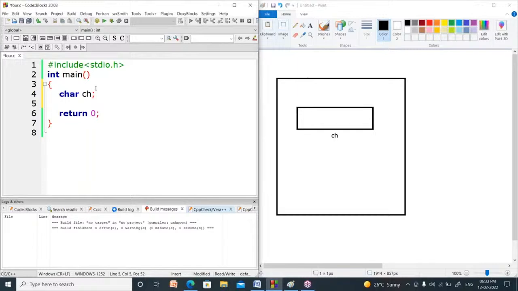Now, I want to read a character. First of all, the computer should ask you to type a character. How will the computer ask you? Computer doesn't have a mouth, no? It will ask a question by printing something on screen. To print anything on screen, we can use the printf function. So I am using printf. What should the question be? Enter a character. The computer is asking to type a character.